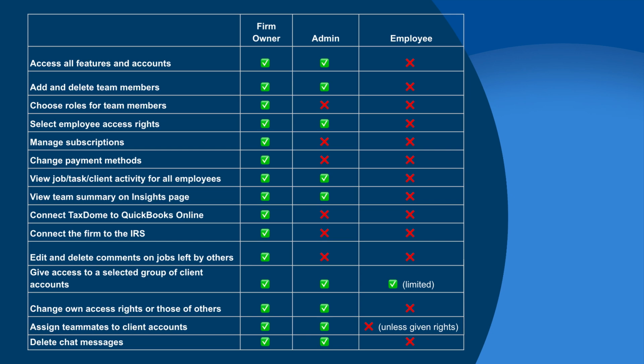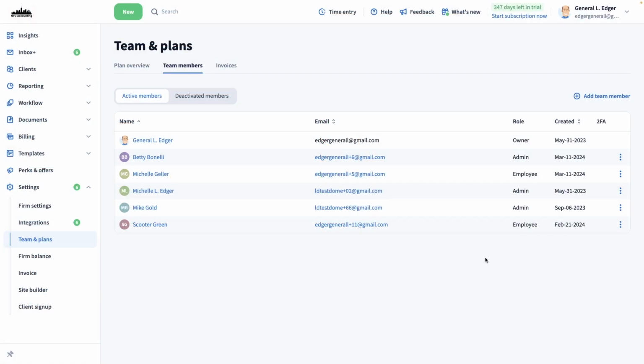Depending on their responsibilities, employees are given different access rights on TaxDome, such as managing invoices, proposals, or viewing all accounts. The owner and admin choose which access rights employees should have during the registration process. Access rights can be changed at any time. For now, I will edit one of my existing team members.